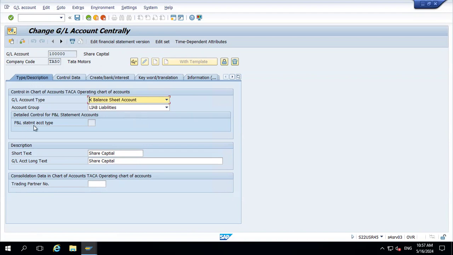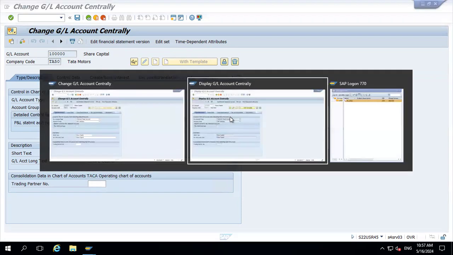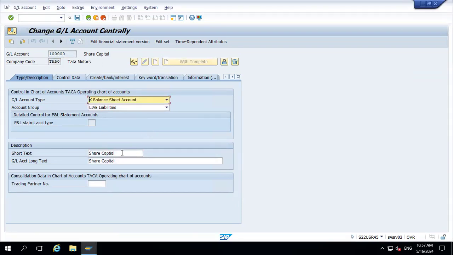Now this is the chart of account segment. While you create the GL account, this is the chart of account segment. So whatever data we are giving here in the chart of account segment will be exactly the same in all the company codes. For that purpose, I have shown you these changes. Share capital is exactly the same, right? If I add something in TA50, for example, in this field, and I save this, then if I go and check in TA40 also, without making changes in TA40, the same thing will get reflected.